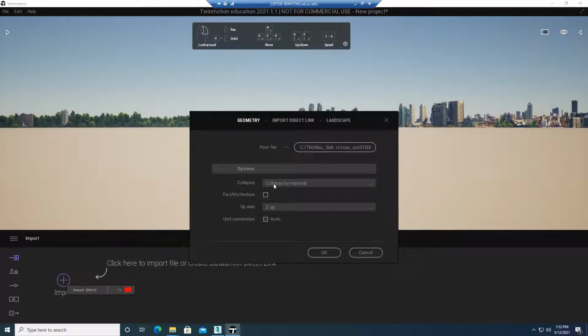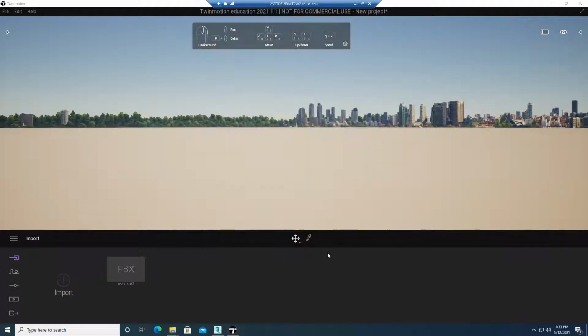This could be very handy if you are bringing in, for example, a Revit file. You have many walls, they all share the brick material, right? So you probably want to merge all the walls into a single object. In that case, you want to choose collapse by material. But in my case, I will just keep the hierarchy. I don't really have to worry about the z-axis because this is all z up. But if for some reason you have y up, this is the place you can convert. Okay, and I click OK.